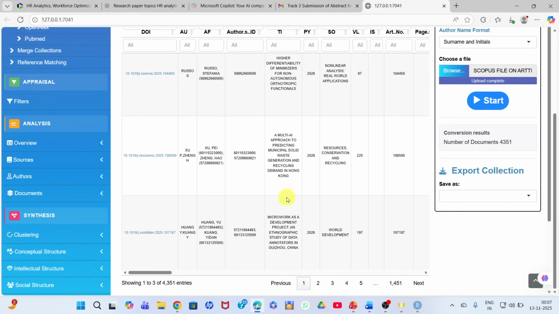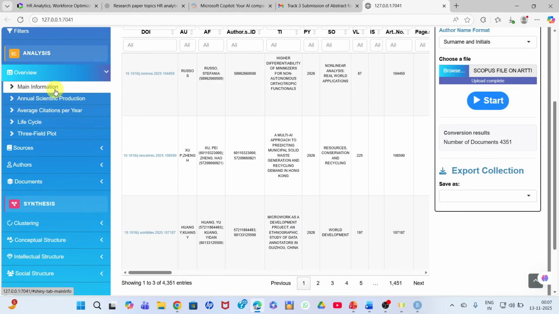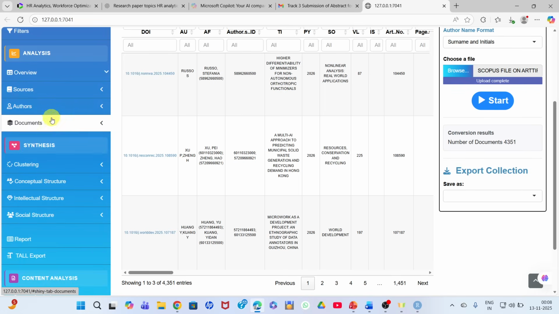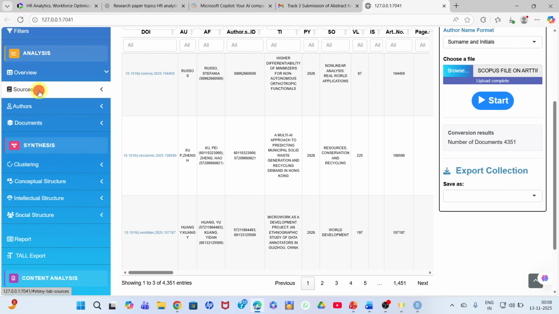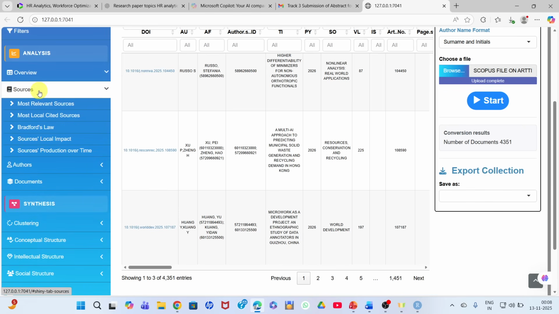So in the last video we have seen the overview option and learned all these options. So today we will go for the second option in bibliometric analysis, that is sources. So these are the options: most relevant sources, most local cited sources, Bradford's law, source local impact, and source production over time.